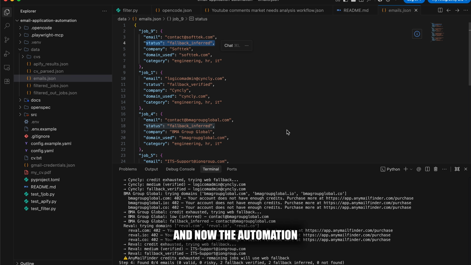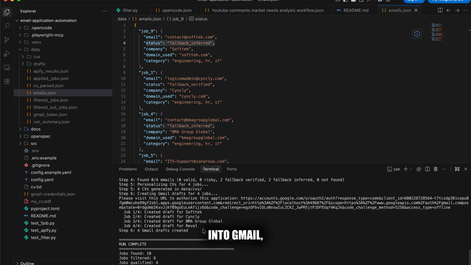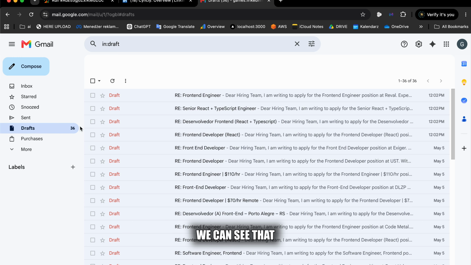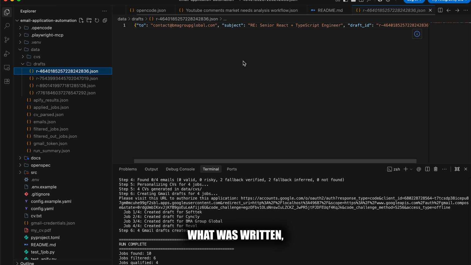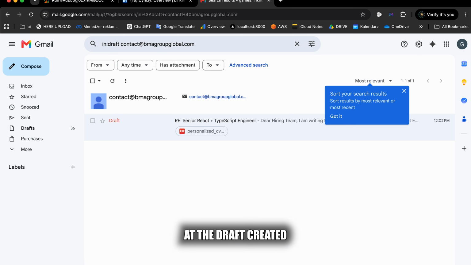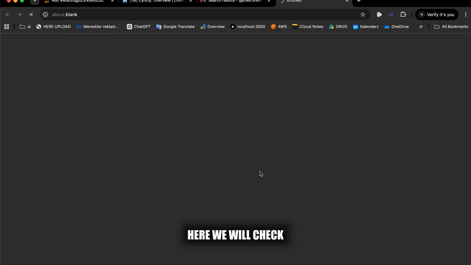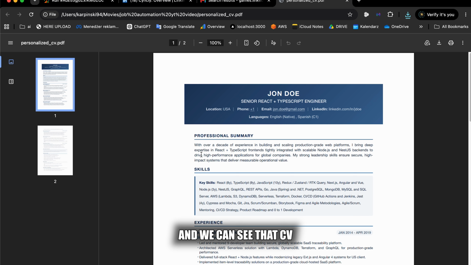And now the automation moves on to the next step, which is creating drafts and personalized CVs. When running for the first time, you have to log in and authorize your Gmail account. After logging into Gmail, you see that the run is complete, and you can just open your email and check the drafts. We can see that 4 drafts were created today at 12 p.m. And in drafts, you can see what was written, whether it corresponds to what's in our Gmail. We will take a look at the draft created for this particular company and job. Here we will check if the CV is fine. We download it, and we can see that the CV looks fine.